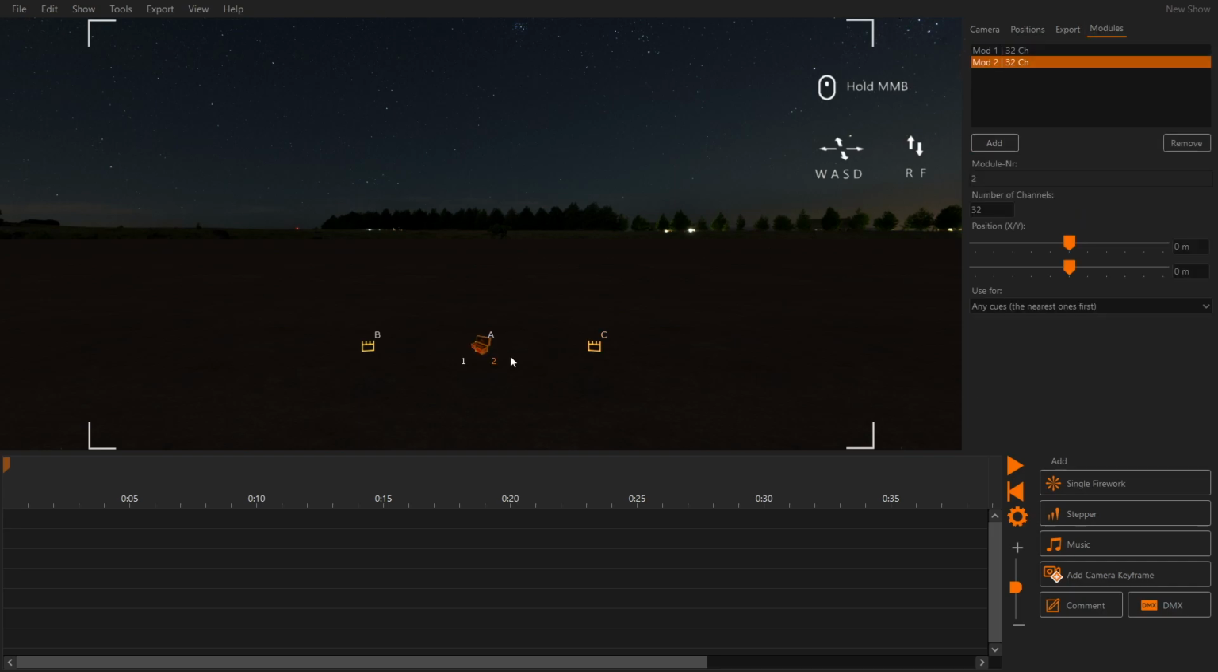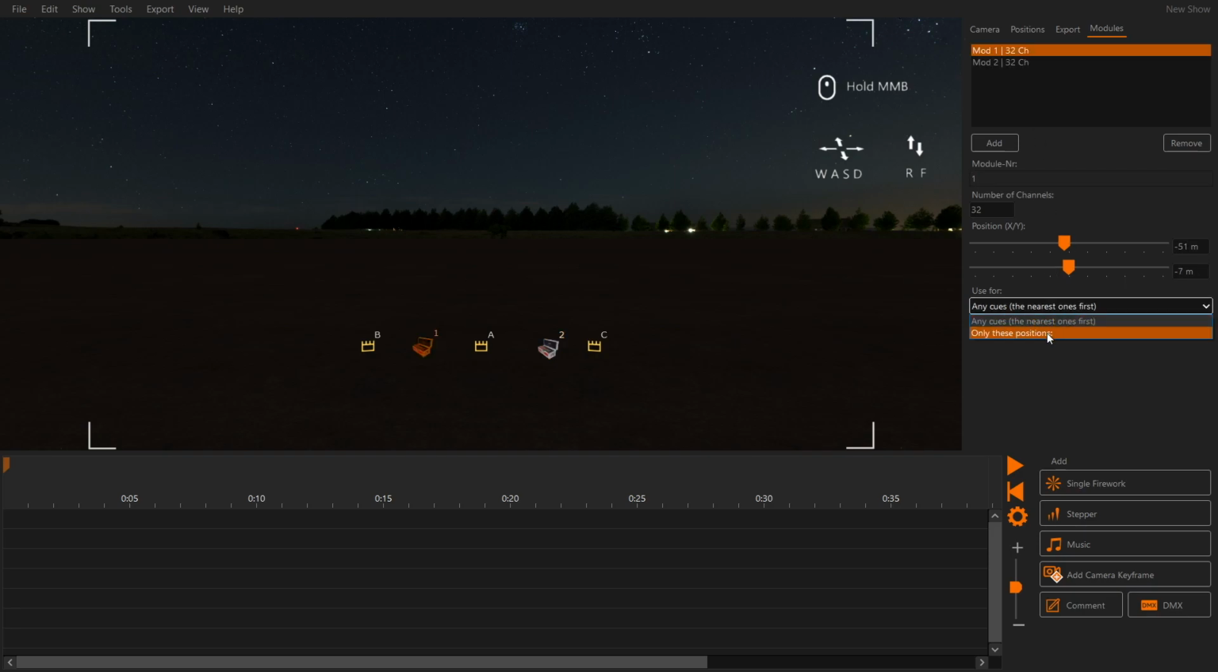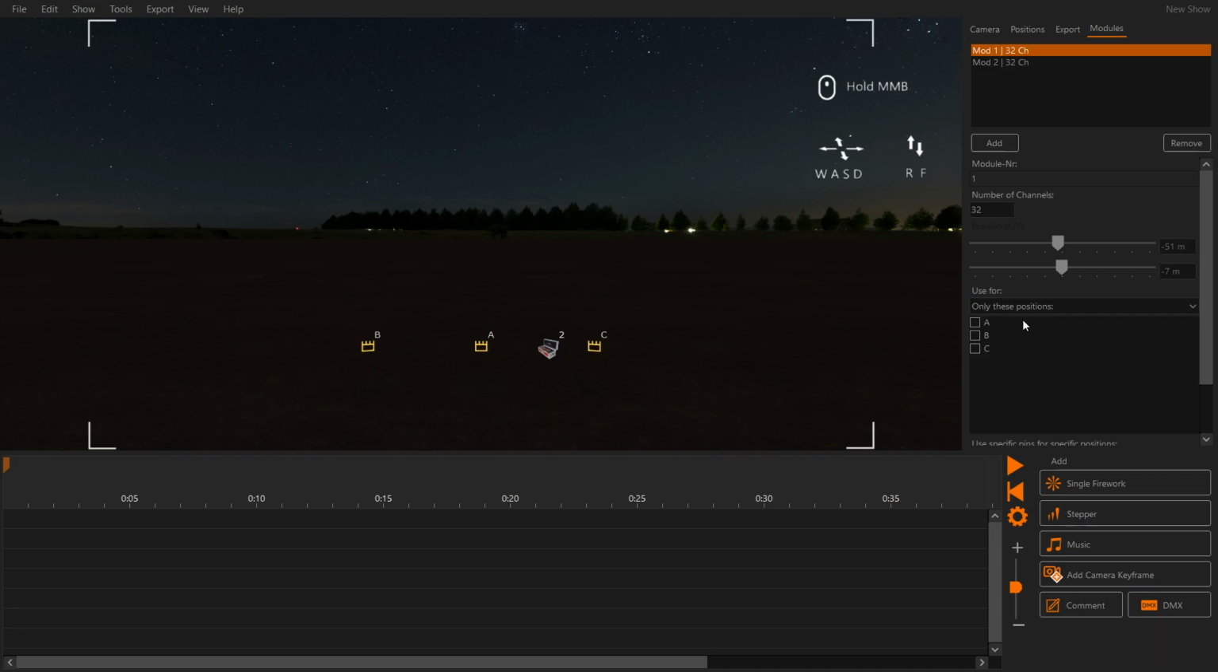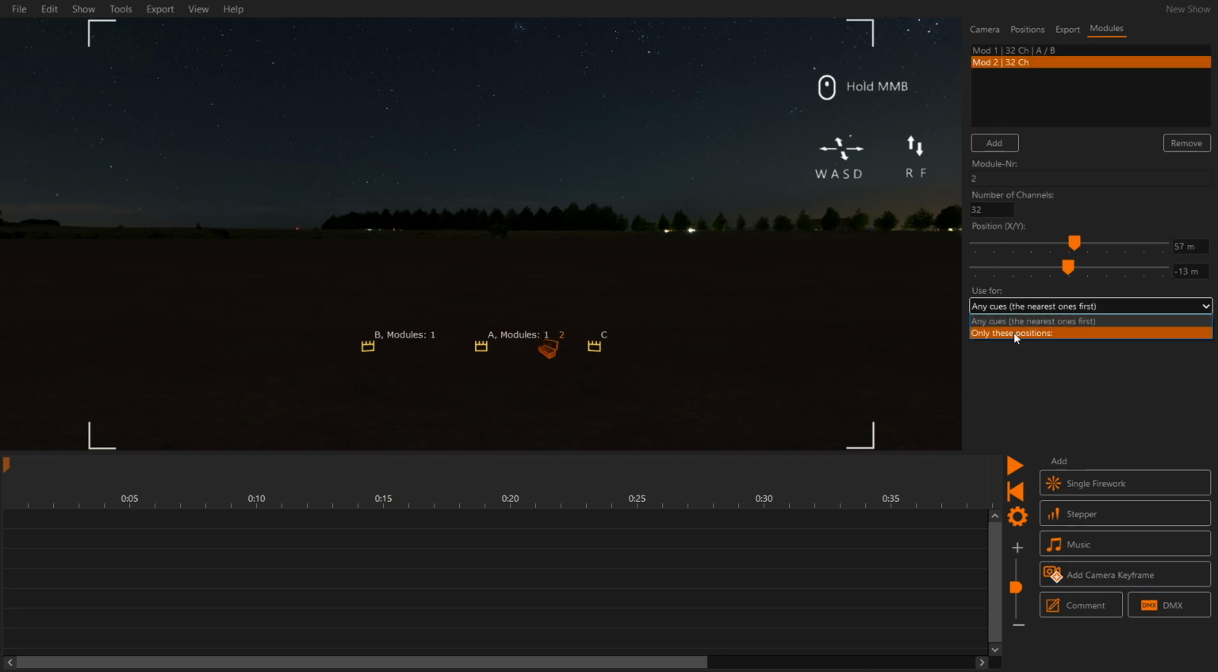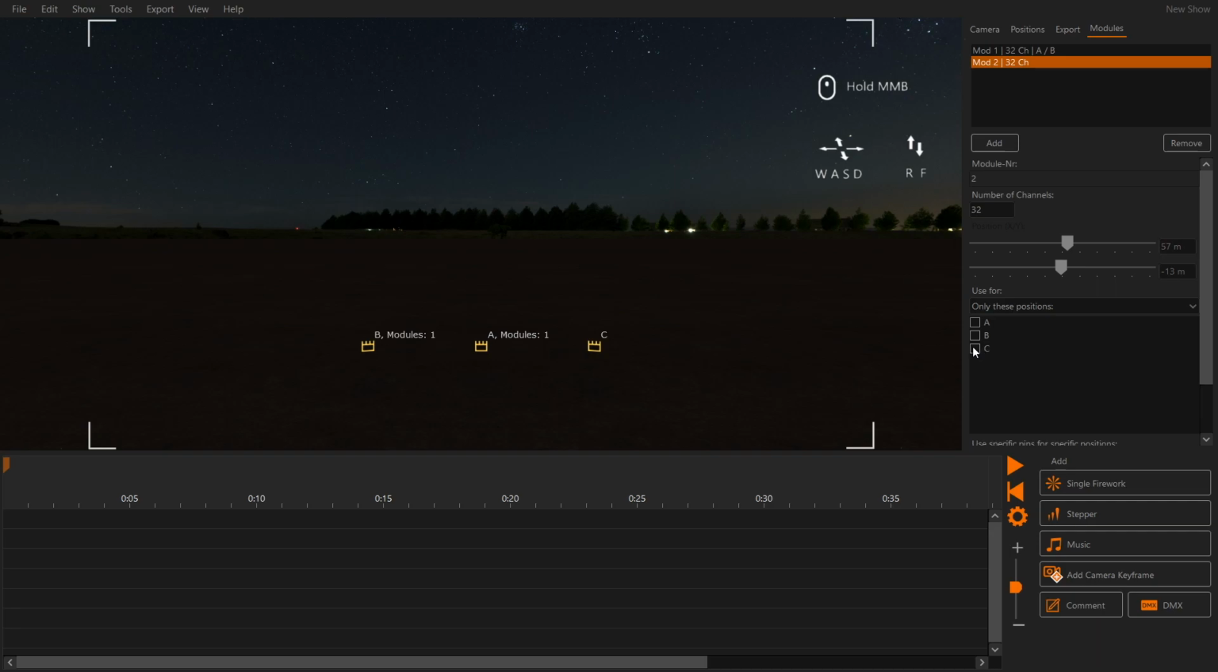We now add modules to our show. By default, modules in FWsim are connected to any nearby cues, regardless of position. We want to change that and use each module for a specific position only. Module 1 will be used for position A and B. Module 2 will be used for position C. In the 3D window, we can see which modules are used for which position.